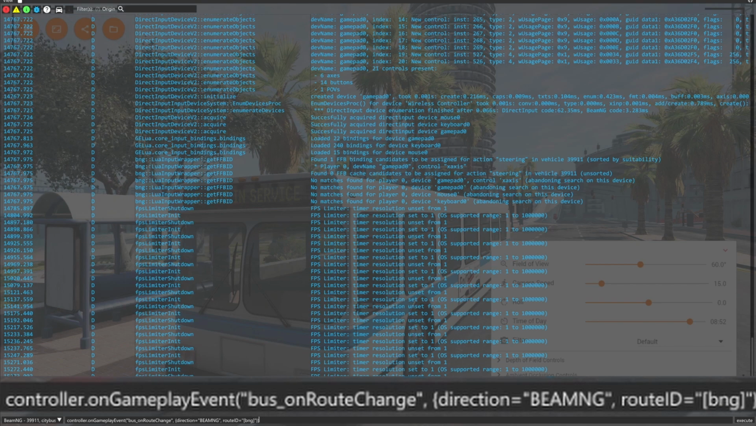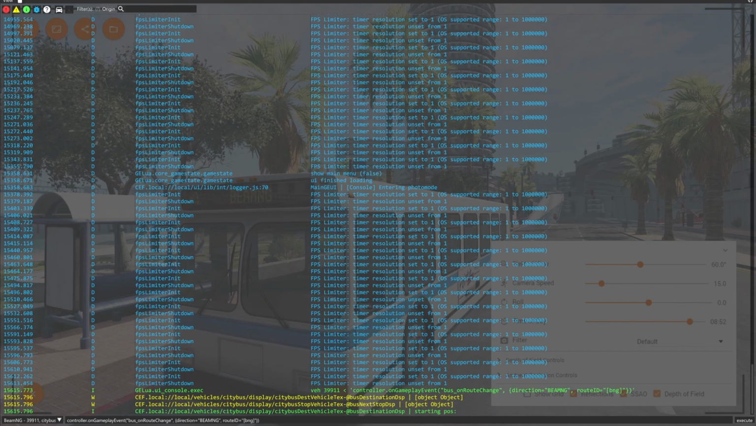And now if I press enter, you should see some green and yellow text appear. If you see red text, it means something is either wrong with the syntax, meaning how you typed it into the console, or you didn't select the city bus from the dropdown. So make sure that you have all of the quotes and everything is entered correctly here. If everything looks good, we can close the console by pressing the tilde key again.